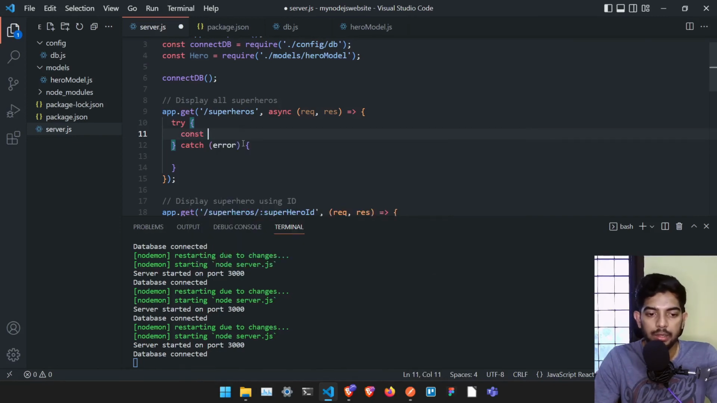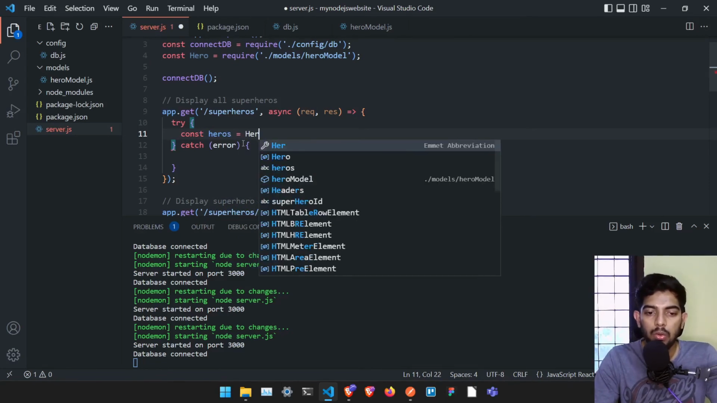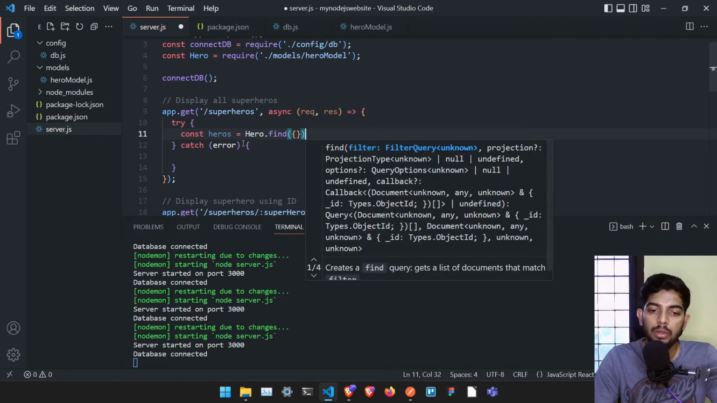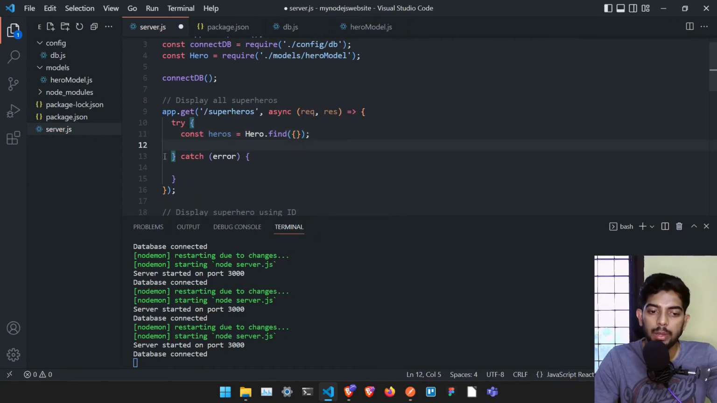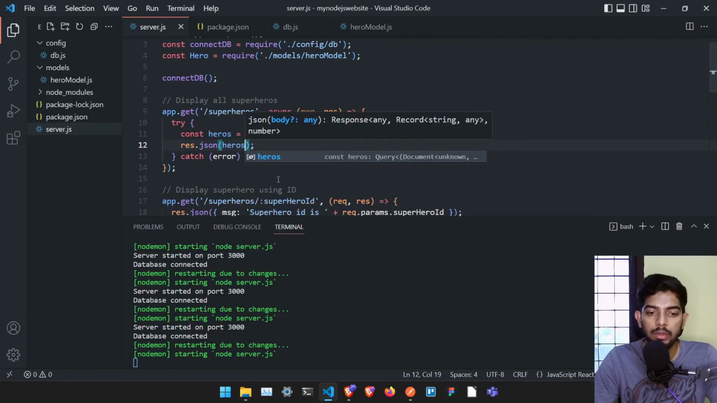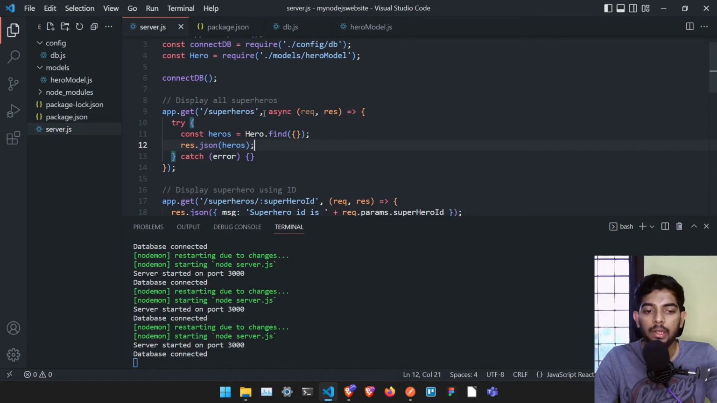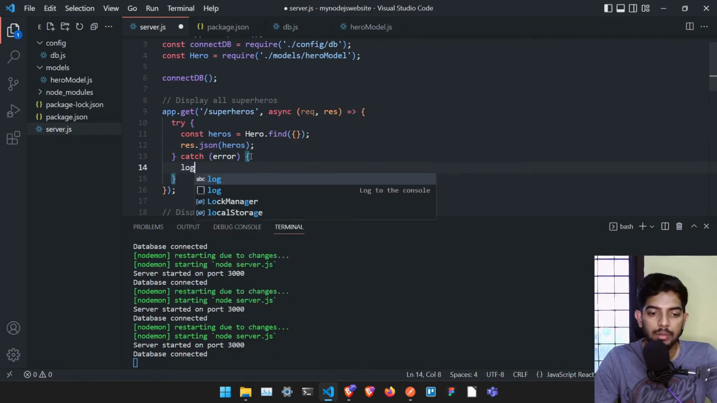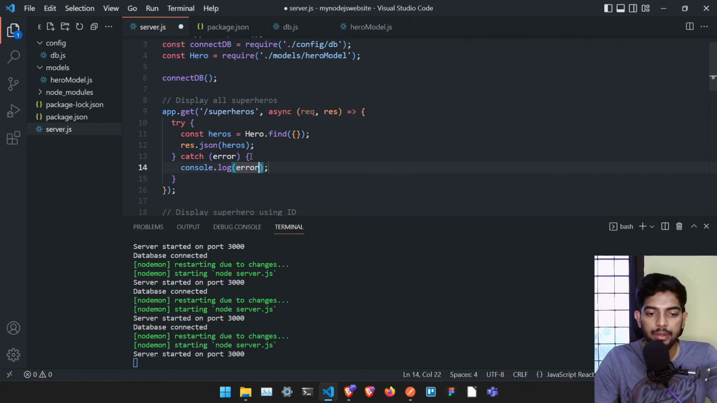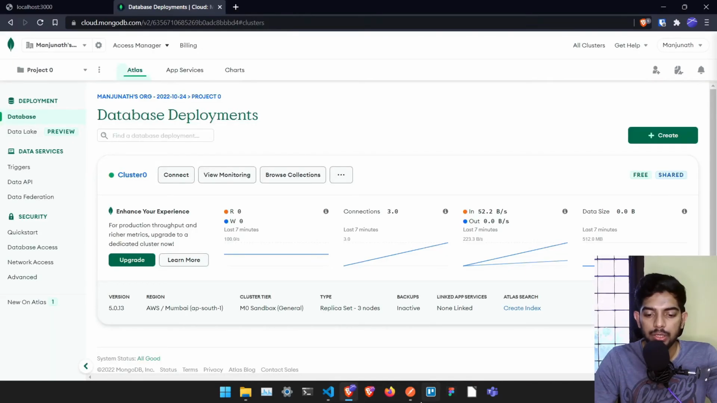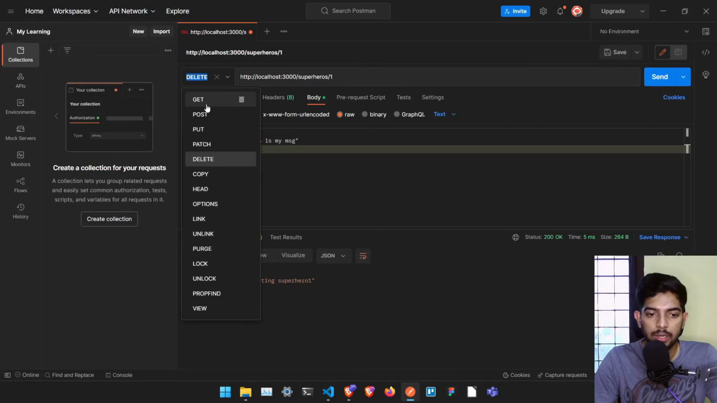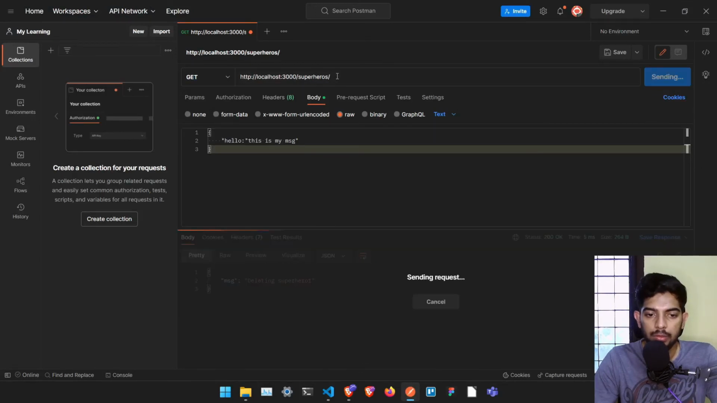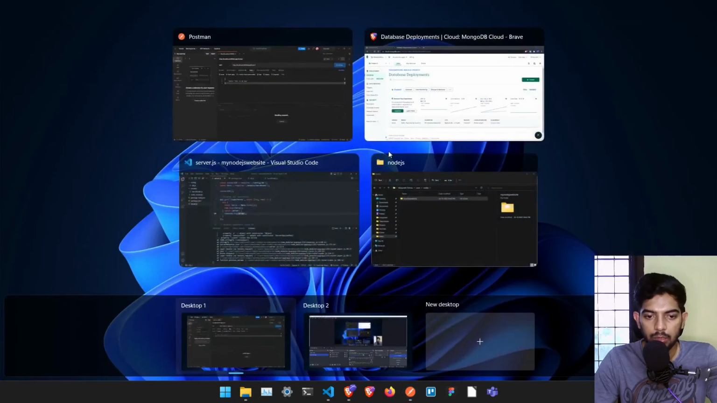So let me just get heroes is equal to Hero.find. It's going to list us all the heroes which are required for us. So let me just type here res.json. You can just type it as heroes. Now it's going to give us the entire heroes object itself. If any error comes, let me just log the error so that we can get it. Now if I just go to Postman and send one get request to superheroes, then we might get some error also, or it might work.